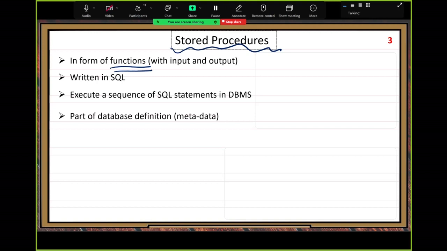All right. Part of database definition. Because you write your code, the function definition, all in SQL. So the whole function definition, we treat it as part of the database definition. Because so far, when we understand the database definition, we need to define tables, right? Table by table.